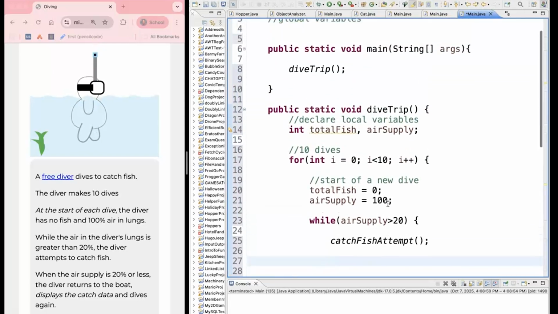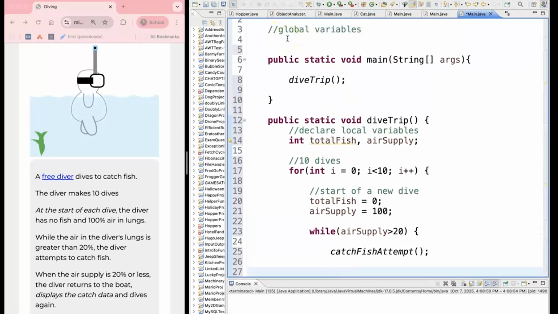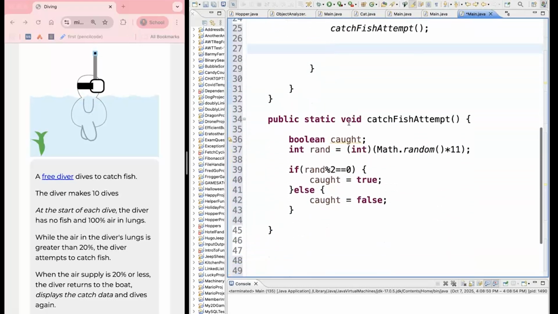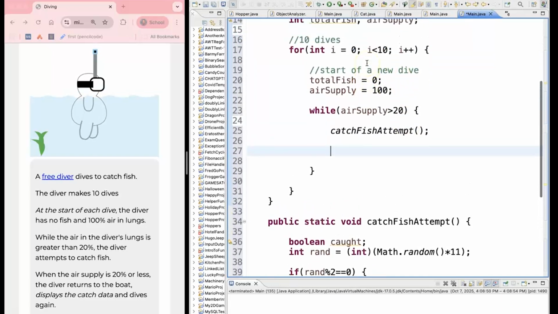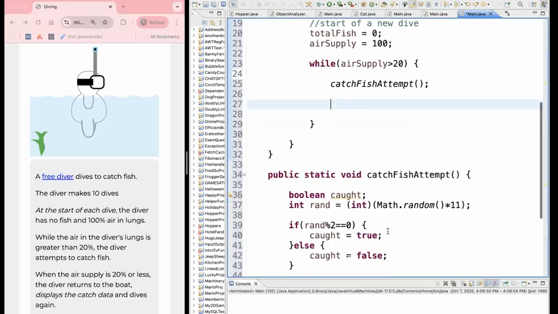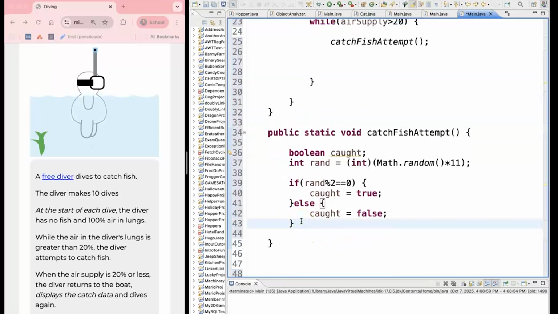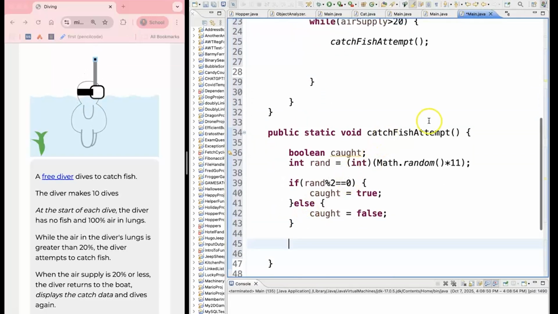So we need to make it global. But in this global challenge, we're not allowed global variables. How can the catch fish attempt function tell the dive trip function the value of that variable without it being global? This is what we can do. Before we finish the catch fish attempt function, we're going to return the data stored in the caught variable.